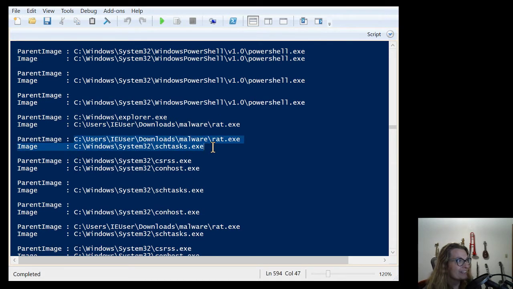Okay, here's another good one. So rat.exe, which we know is malicious, ran scheduled tasks. All right, so it's good to know in your environment what will run a scheduled task, okay? Because that's how you create persistence on a machine. So that's a good execution pathway to take a look at.